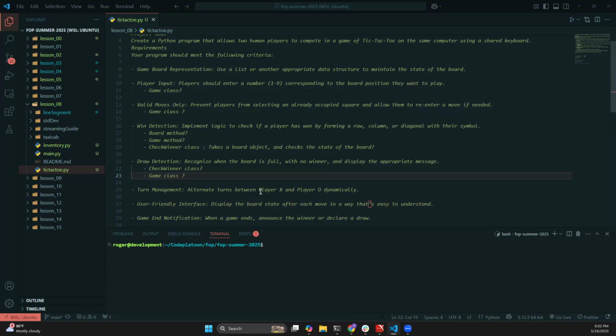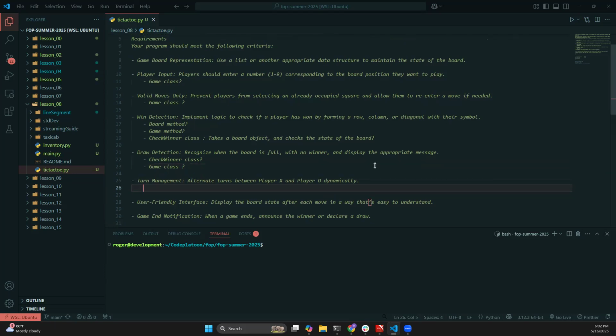Turn management: alternate turns between player X and player O dynamically. Who would be keeping track of turn management? The game class, because they're like our referee in a way. Whenever the game class gets instantiated, it can have two data members, one will be player X and one can be player O, and then another data member that's going to be current turn. By default, maybe we can start with player one. And then every single time this game loop runs, we just alternate whoever is the current person playing, right?